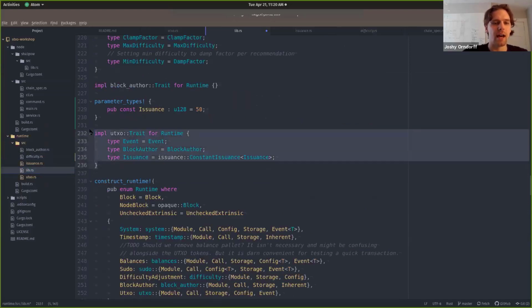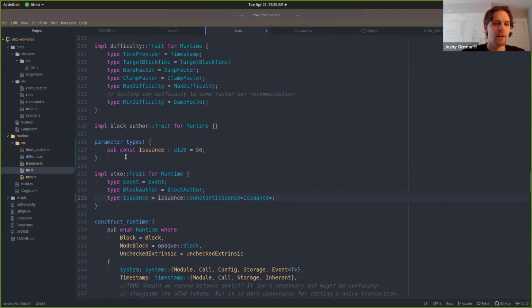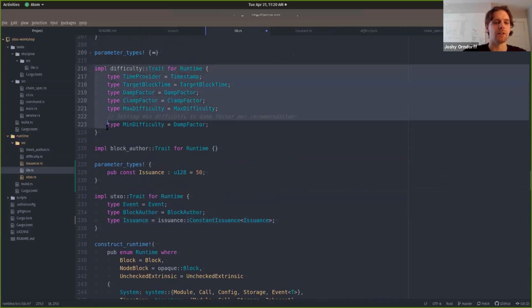We already looked at how we implement our UTXO trait and we wire it together with block author and we wire it together with issuance. But interestingly, we didn't have to wire it to difficulty. Difficulty is a thing that just works on its own. It's like a separate piece of runtime logic. It's independent of who's spending transactions and all of that stuff. So here's where we implement the difficulty trait.